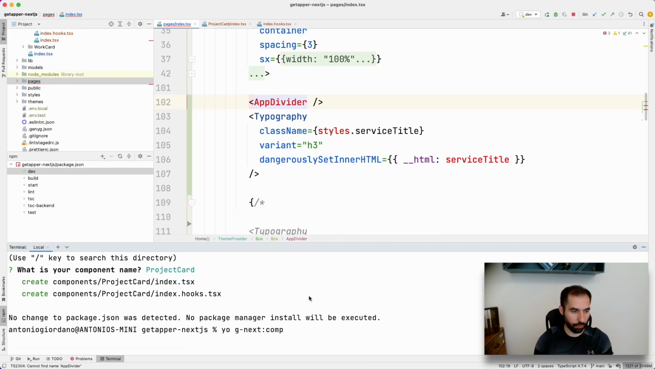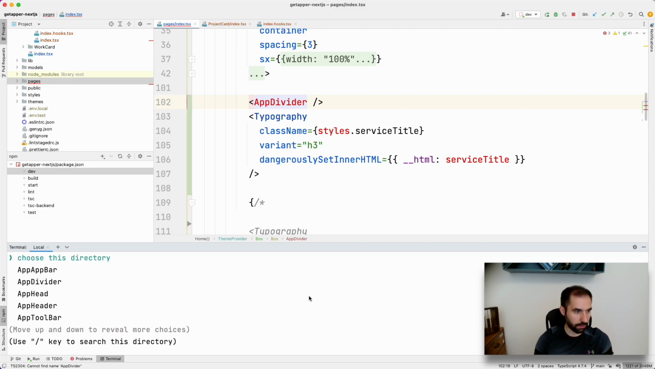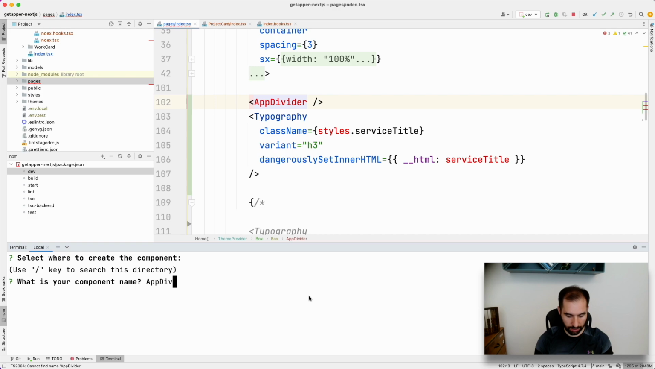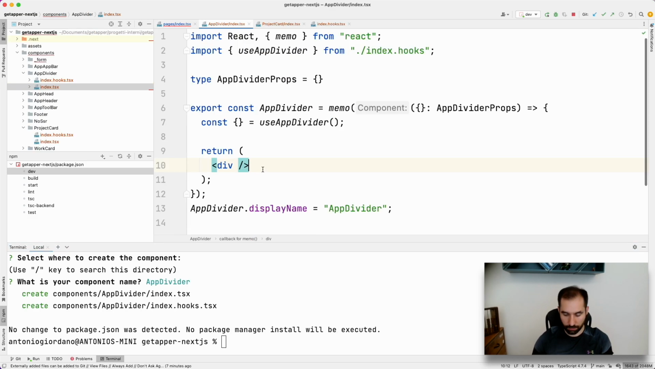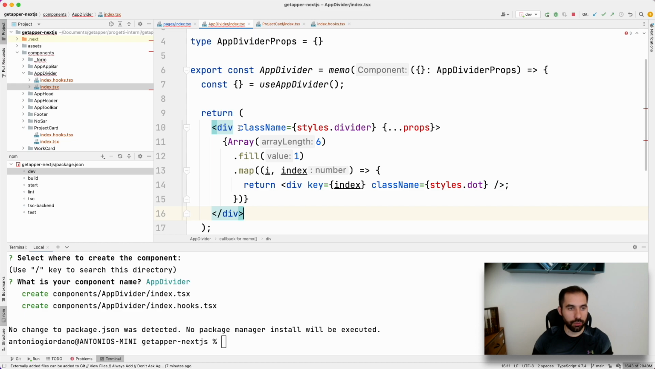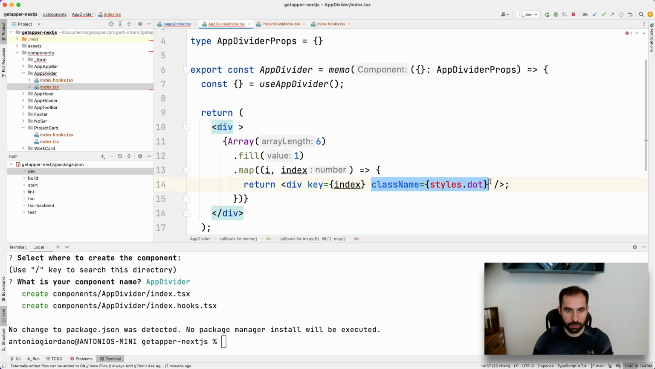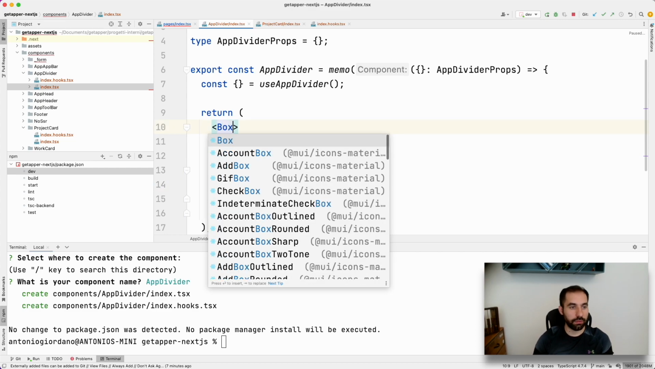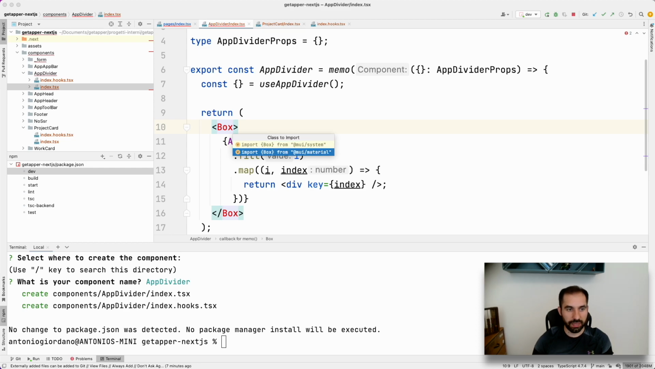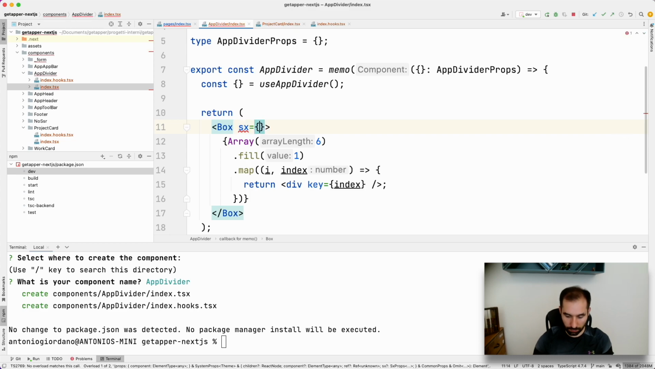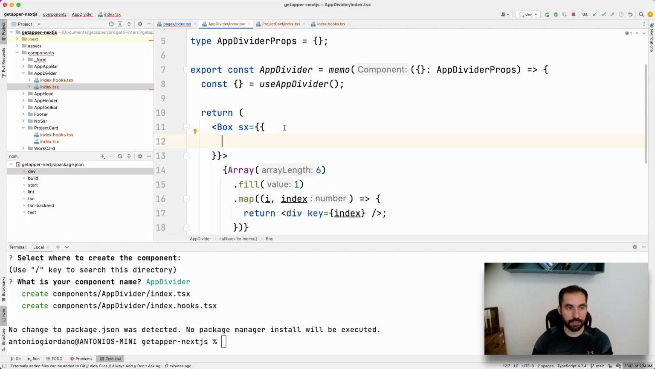So we just create a new component inside the root directory, app divider. I will copy the UI from the previous project, and again I have to change these class names with some styling. So how do we style with Material UI version 5? First of all, let's convert basic divs with boxes where we can apply the SX prop. Then we can define the SX, the system prop, where we can specify some styling inline.